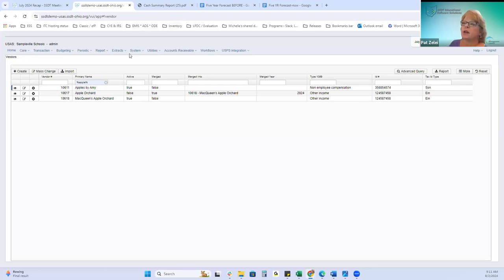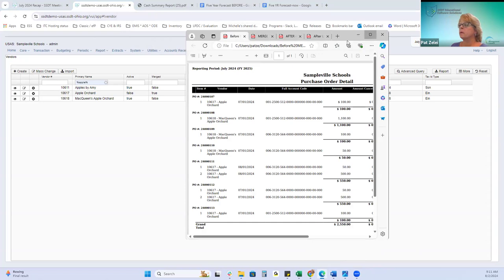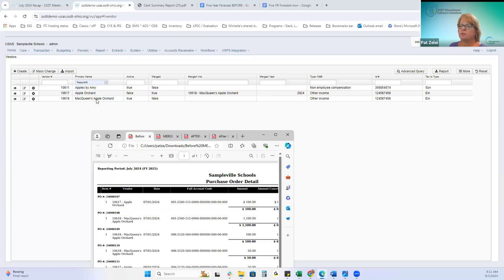But first, before I unmerge these, I was going to show you something, but I can't find it. Okay, here we go. Before the merge, I had this purchase order detail with those two vendors, the Apple Orchard and the McQueen's Apple Orchard, and the Apple Orchard was merged into the McQueen's.